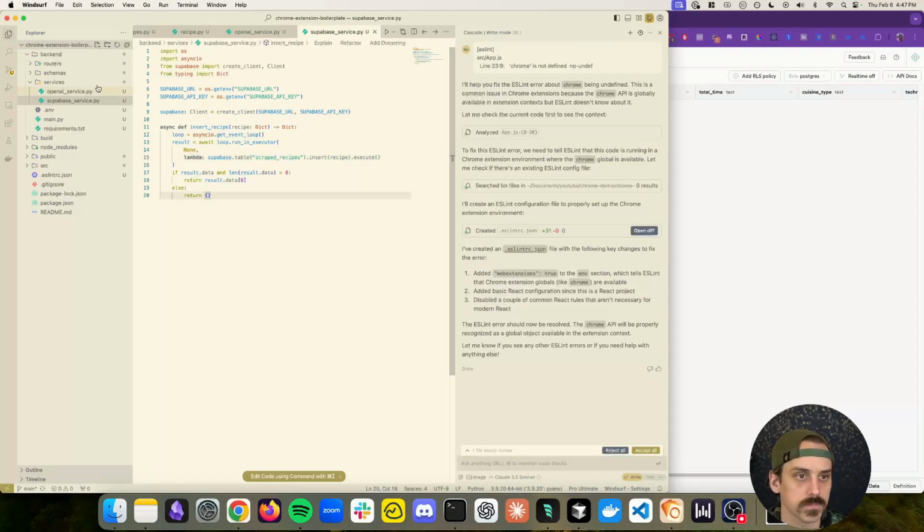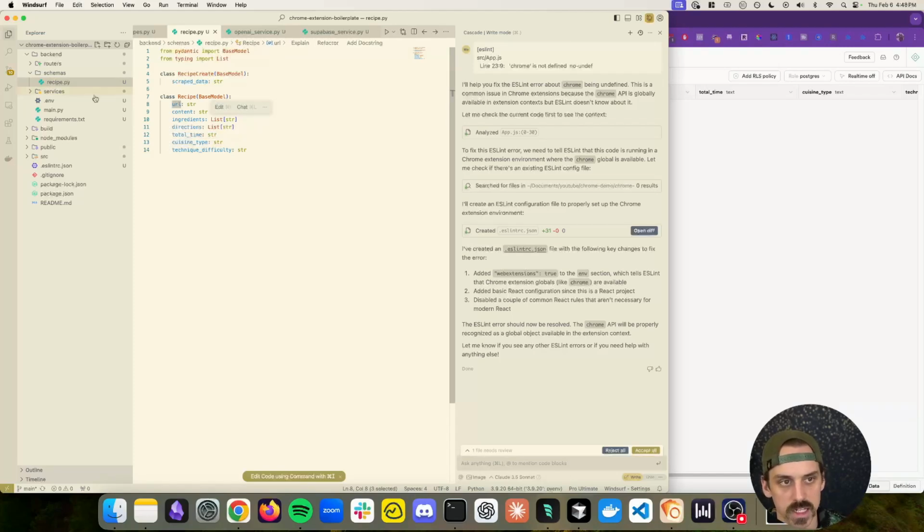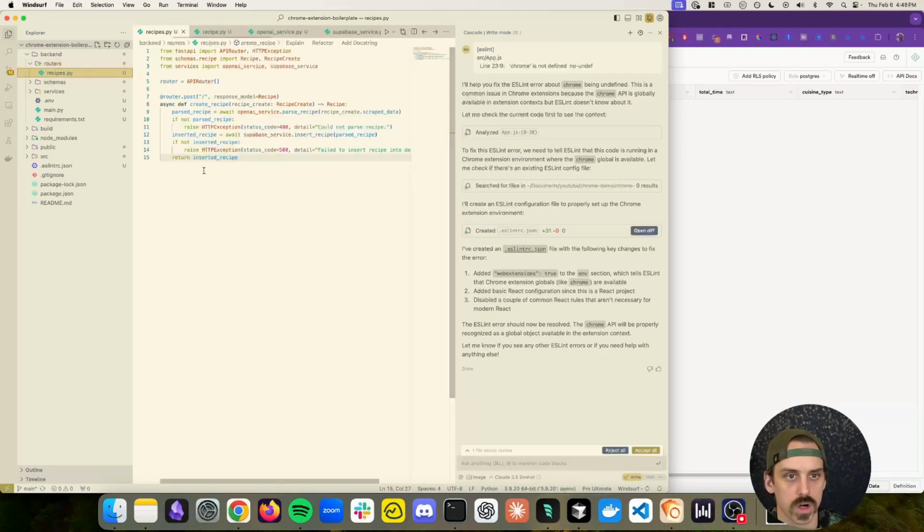Can save that. Okay. Schemas, this is just telling the database what the structure of the data should look like. So like we mentioned earlier, we have URL, we have content, ingredients, directions, total time, cuisine type, and technique difficulty. Then if we were to go look in our router, the router's going to take the incoming request and it's going to tell it what to do based on that. Okay. So that being said, let's just try to run this thing and we can look at what happens.